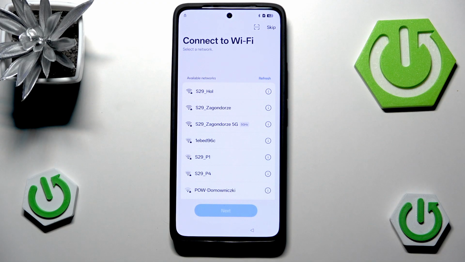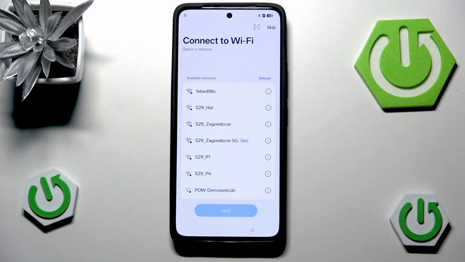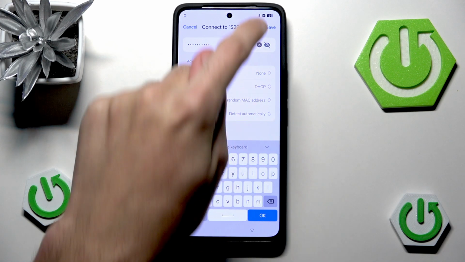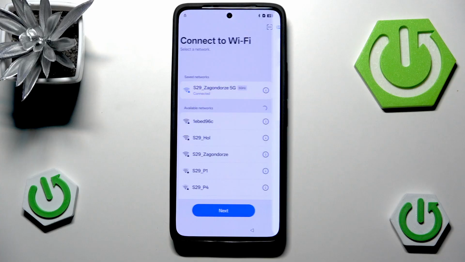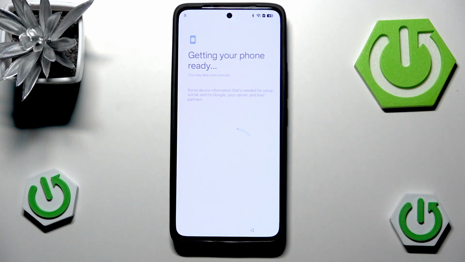And now we have to connect to Wi-Fi. This is very funny because technically you have skip, which doesn't work. There is no way for us to skip the Wi-Fi, which is pretty funny. But I will choose this one. And now I will simply input its password. And if the password is correct, we can simply hit save. And we are connected. Now let's simply hit next and let's continue with the setup.